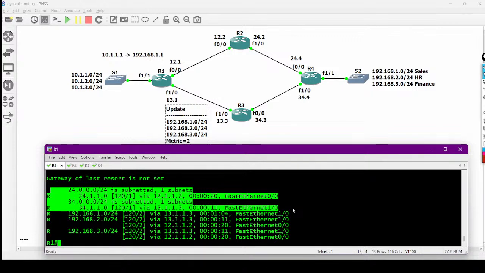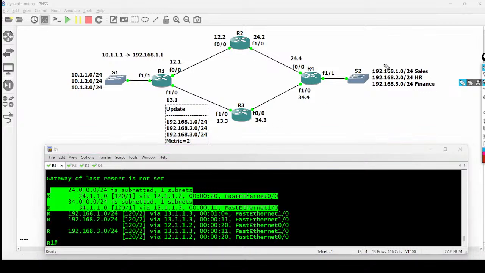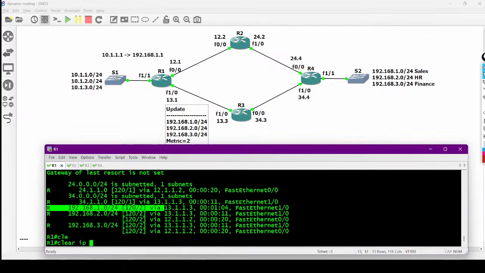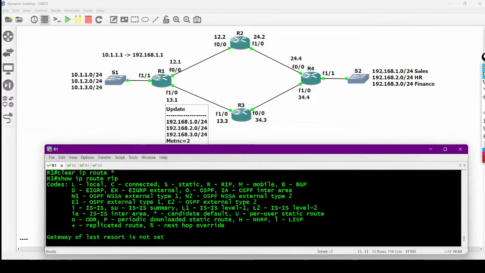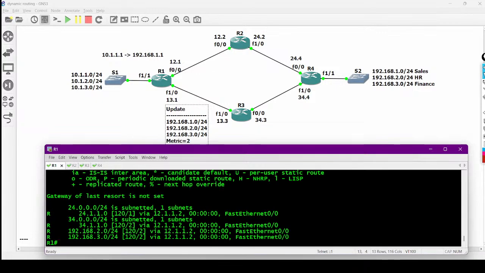But this time what I did? This time I said allow everything except this one. Can we clear the routes? Because only 1.0 is also there. No, it will filter. Clear IP route. Here is the routing. Updated routing table. Yes. That was not updated.